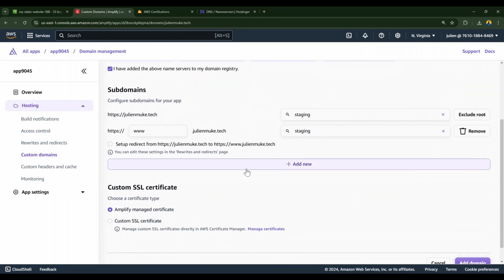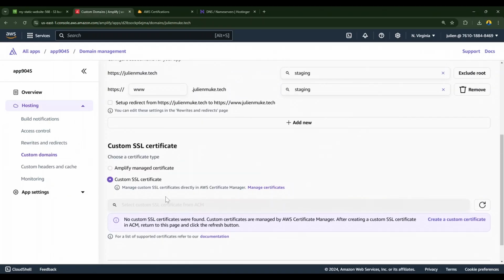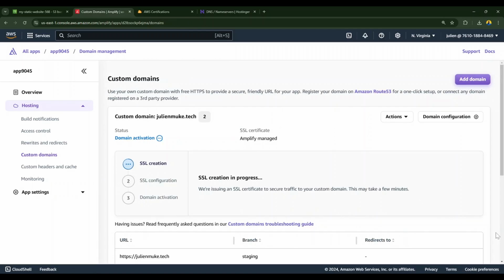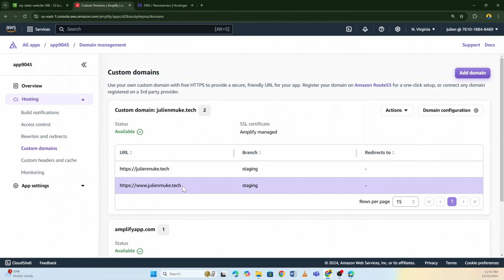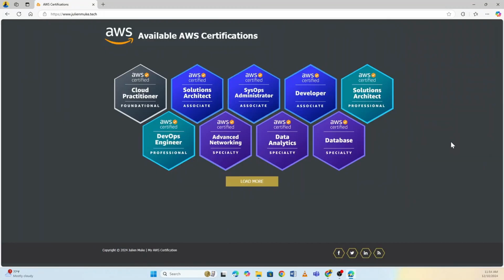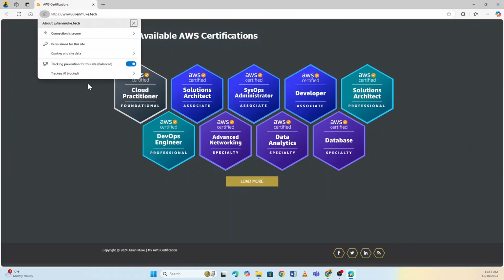And lastly, we need to add a custom SSL certificate. So here you can either use the default managed certificates that Amplify provisions for you, or you can add a custom third-party certificate that you have imported into AWS Certificate Manager. I'll use the default Amplify managed certificate, then click Add Domain. Amazon Amplify will create and configure the SSL certificate and activate your domain. All right, once the domain is activated, visit your custom domain URL. And there's my website. Awesome. And it's working. And as you can see here, it's secure with a valid SSL certificate from AWS.